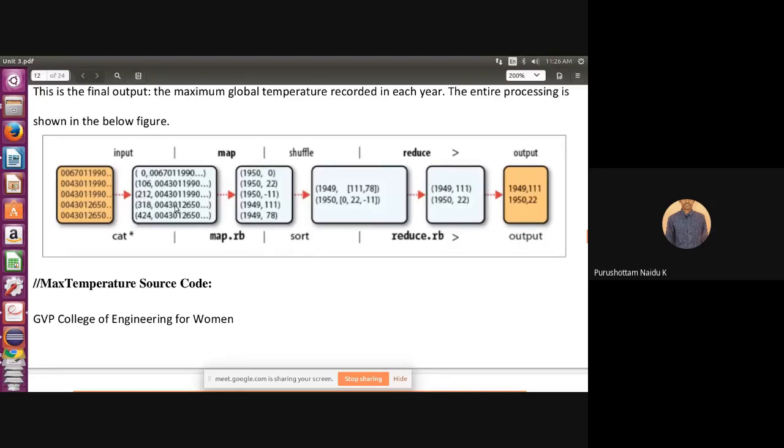This key value pair is given as input to which one? Mapper. Now what the mapper can do is, the mapper extracts year and its temperature from each and every line. First line 1950 0, second line 1950 22, third line 1950 minus 10. That is the output of the mapper.